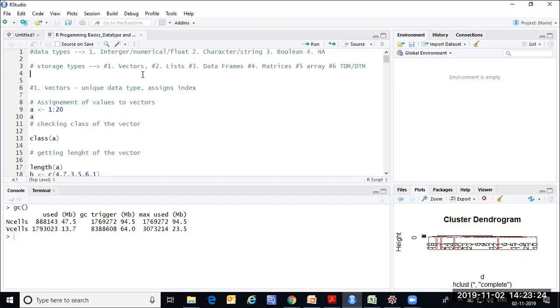Vector is nothing but which can have multiple values of the same data type. It cannot have data from multiple data types. Vector is a storage type which allows you to store multiple values of the same data type. So that means you can store all integers as part of a vector. You can store all characters as part of a vector, all booleans as part of a vector, but not a mix of.